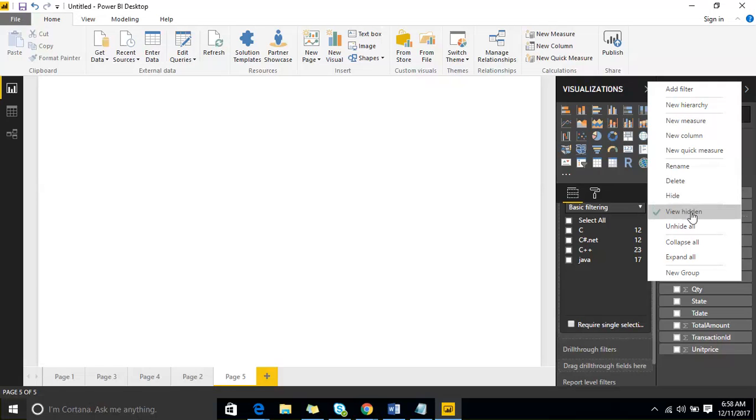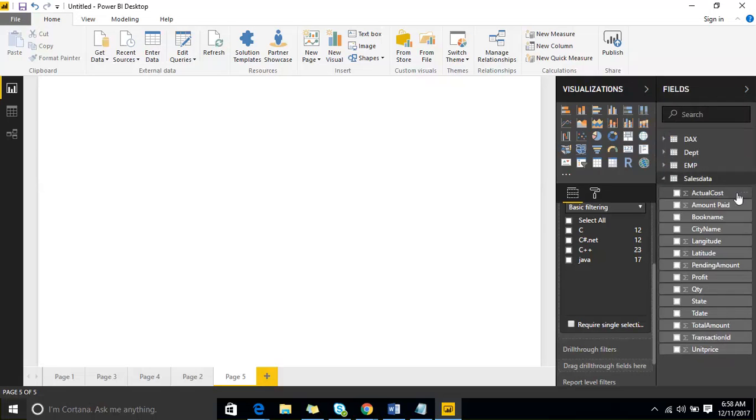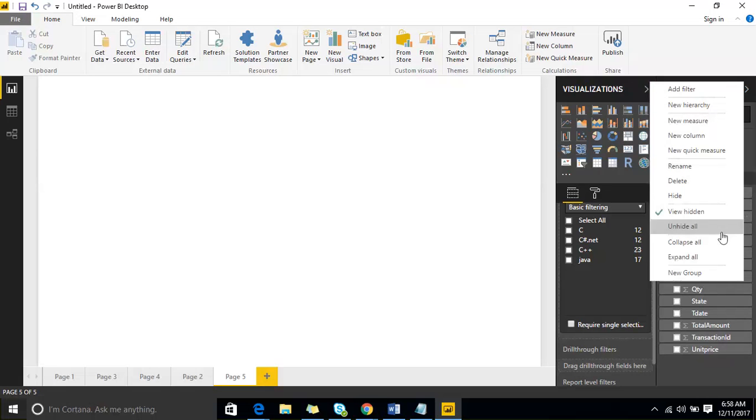View hidden: if you want to see the hidden columns, you can select view hidden. If you want to unhide all, there is an unhide option, so all the columns and tables which are hidden will be unhidden. Collapse all, expand all, already discussed. The only new thing is new group.